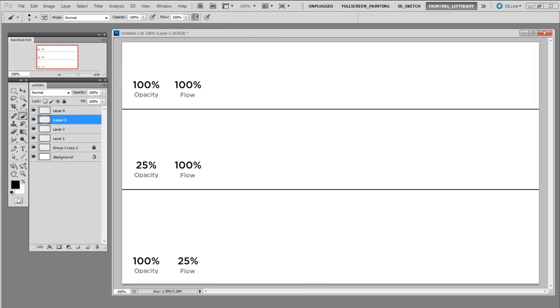So I've set up a little chart here, and we're going to look at how a single brush operates with different settings of opacity and flow. You can do this with any brush you want, but I've actually attached the brush I'm using here as a download. So if you want to try and replicate the same exact results I'm using, go ahead and download the brush, give it a try for yourself.